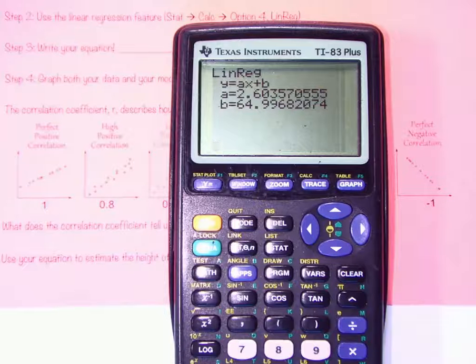Okay, so you need to choose option 4 to enter. Like I said, on yours, you have to scroll down where it says calculate and hit enter again. And there you go. Okay. Raise your hand if you were able to get that. Okay, not too bad, not too bad.